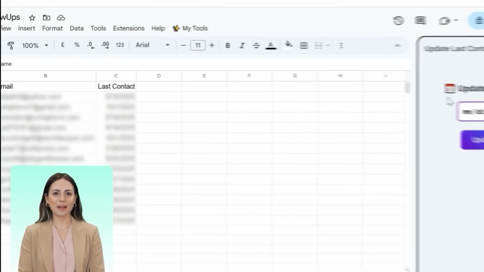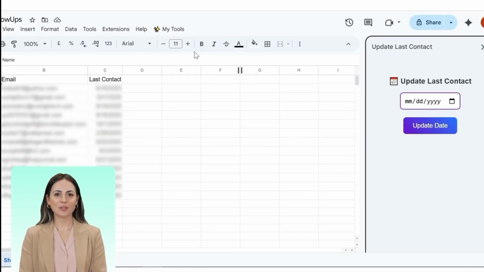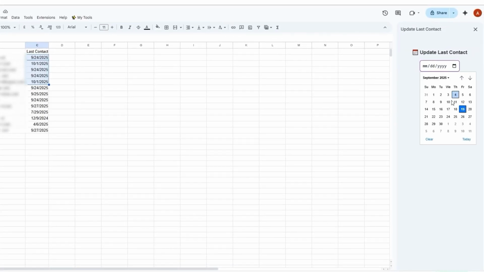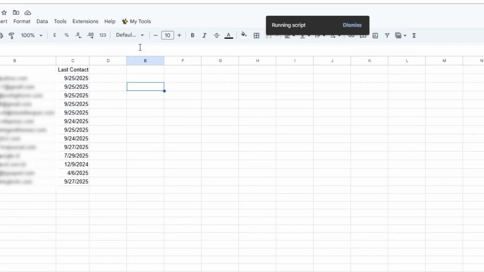First, open Date Updater to view its clean and easy-to-use interface. You select only a few clients, then only those selected entries will have their dates updated. Now let's open the Send Email tool.